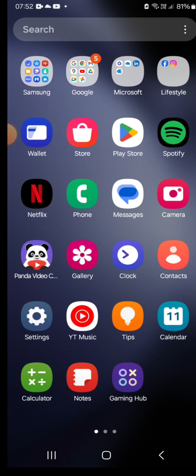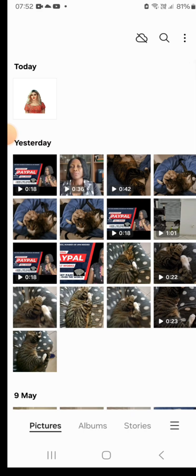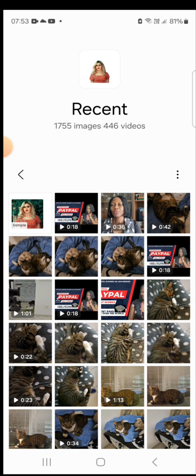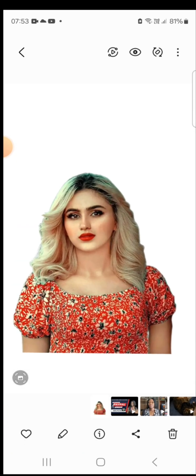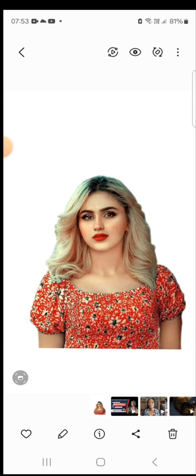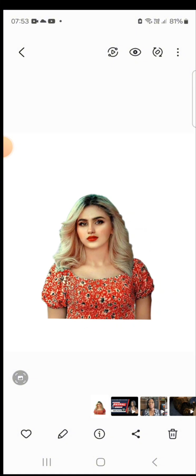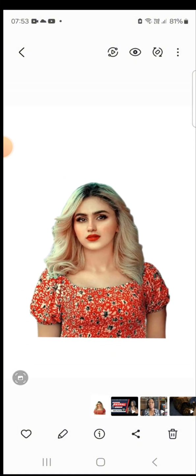Then you go back to your gallery. You go back to your gallery and you see the picture here. You click on it. So this is the picture. The same picture that had a background is the same picture now that has no background. So you can use it and put in any of your videos a picture without anything. So this is how it will come.